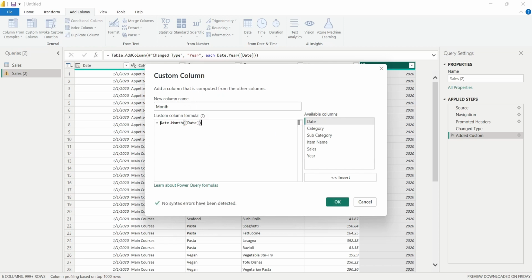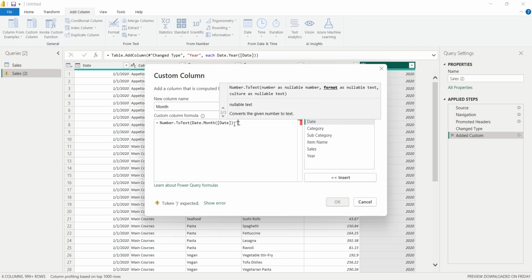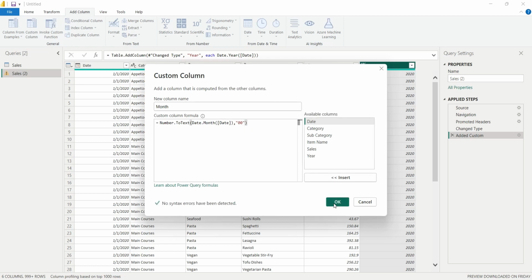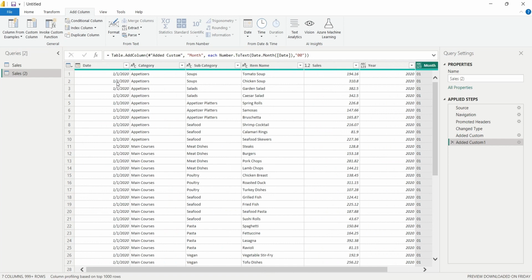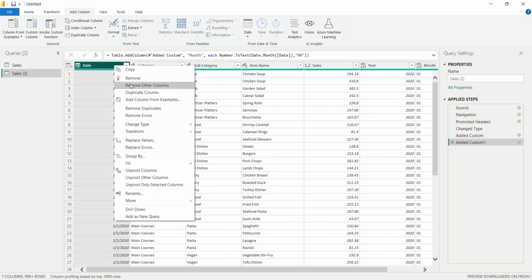We also need to convert the months into text format using Number.ToText function. Format the month to 2 characters. Click on the OK button to add the column. Remove the date field now, which we don't require anymore.